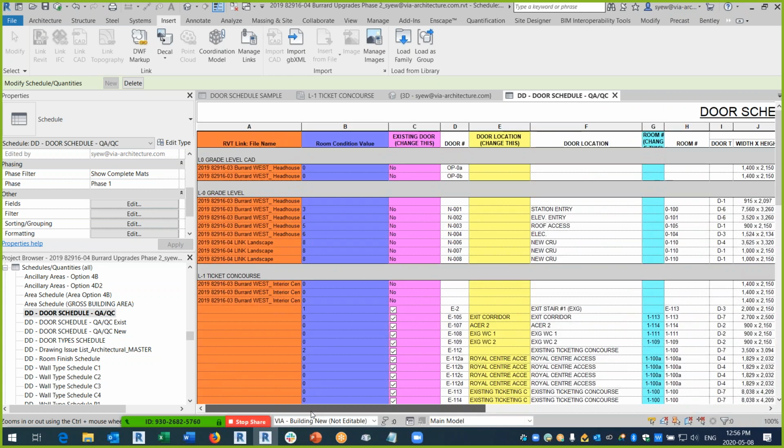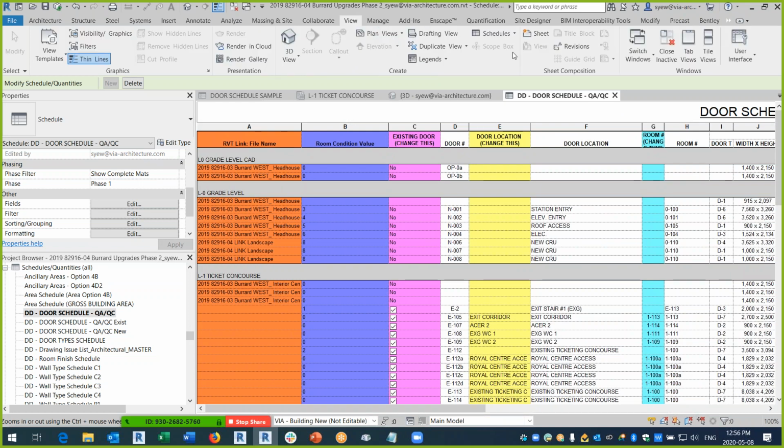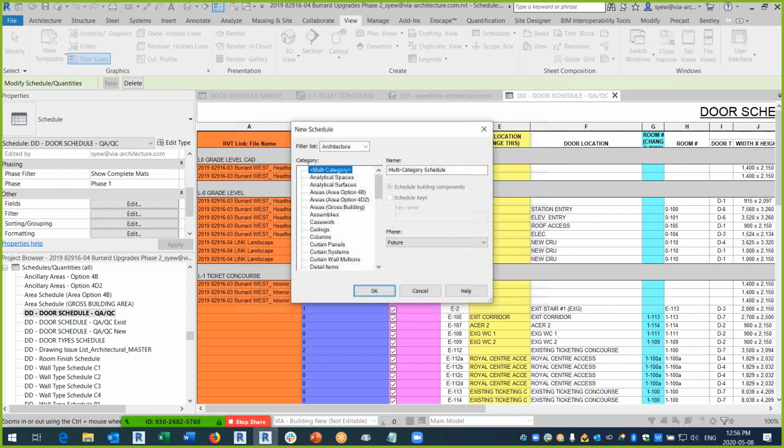Now, for key schedule. What does a key schedule do? I'm just going to go in and create a key schedule to demonstrate what it does. Let's assume that each person has to do a lot of manual data entry, okay? That could waste a lot of time. So what I'd like to do is, let's say this is a key schedule, and let's say this is a door hardware schedule.